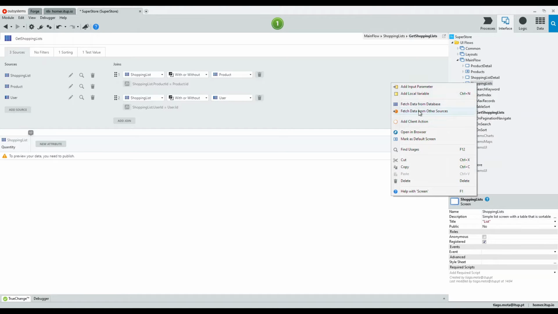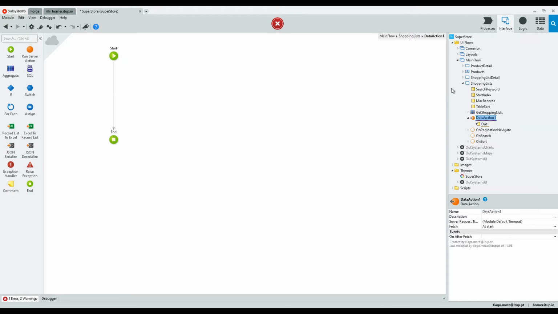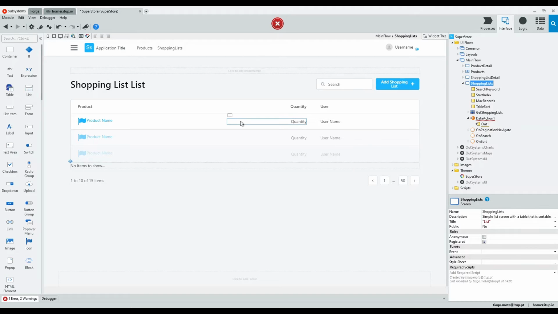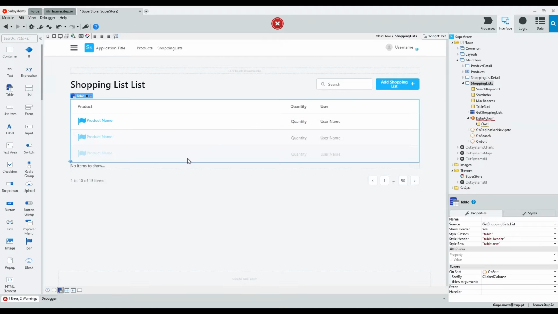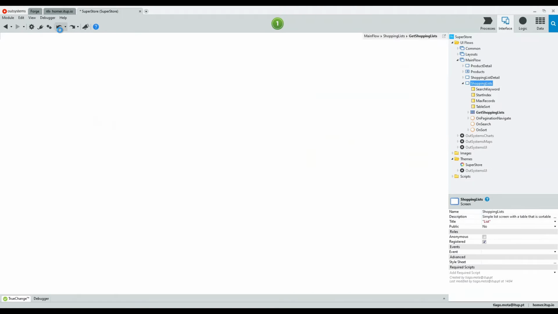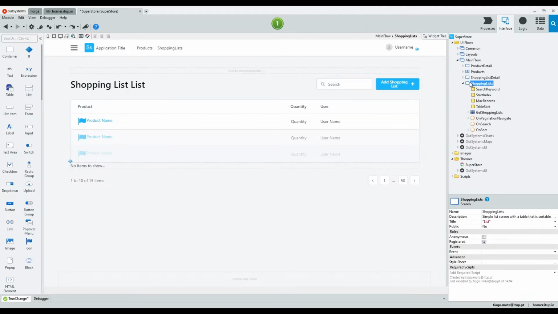Should we fetch that data using a data action? No, because we can't run a data action for each row. Additionally, that flag shouldn't be placed directly in the table cell. Instead, we should create a new block.